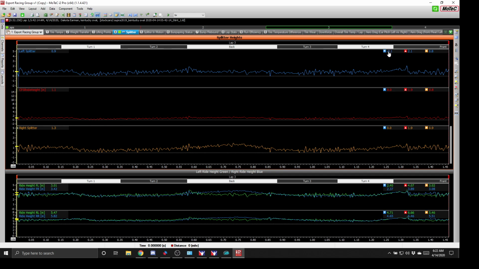If you hover over it, you can see there's a blue line all the way to the left, and if you go over here, it's going to be kind of in the middle, towards turn 3. This is the left splitter, right splitter. It shows the lowest point that it gets on the track, and it's recording that number so you can see how low it gets.